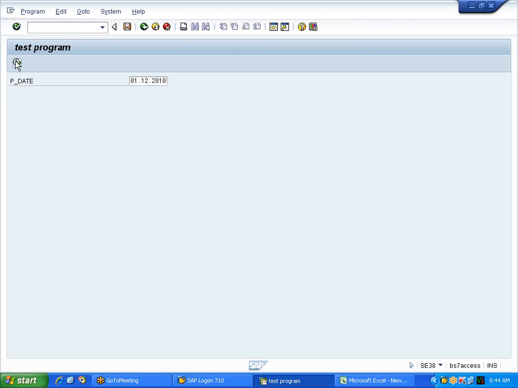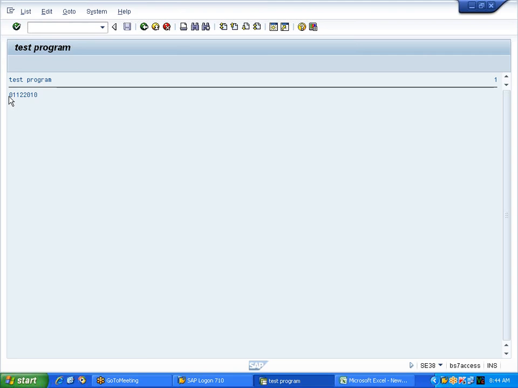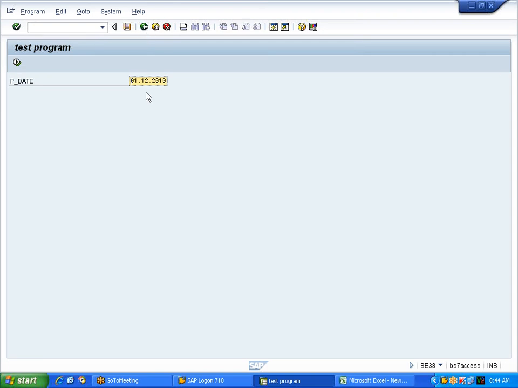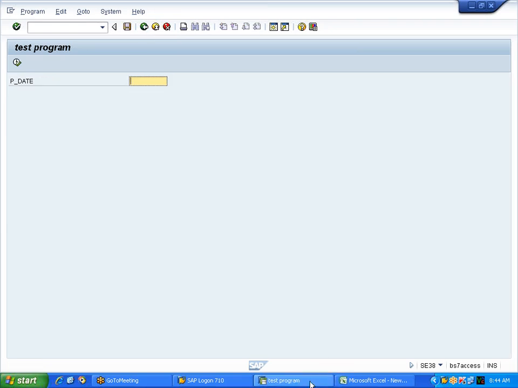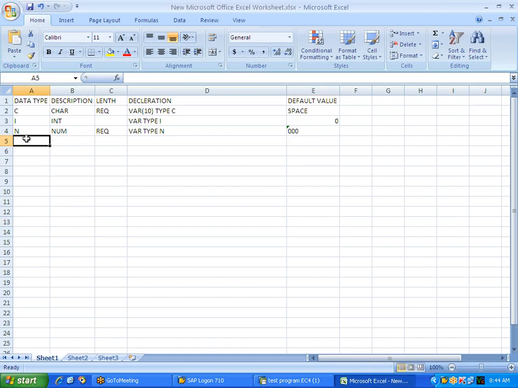So now I'll execute. When I execute, what is it saying? 01.12.2010, it was given without separators. Okay. So when I don't give anything, what is the default value? 0, 0, 0, 0, 0, 0, 0, 0, 8 zeros. Okay? So D stands for date.